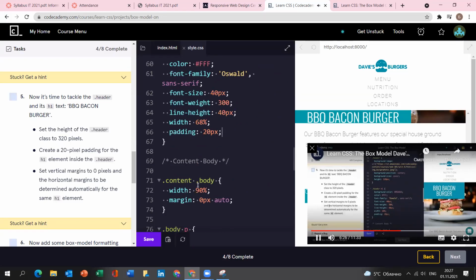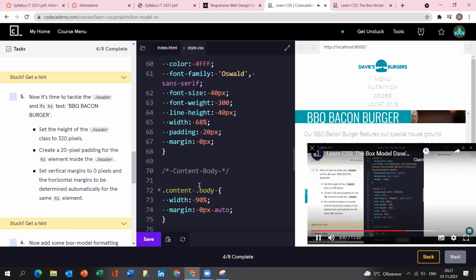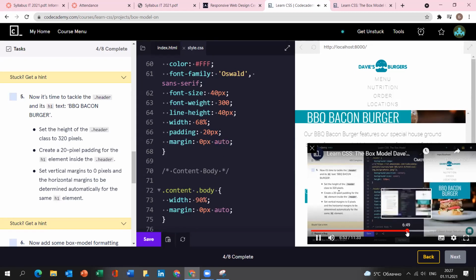Now we want to set vertical margins to 0 pixels and the horizontal margins to be determined automatically for the same H1 element. So working in the same selector, we're going to set the vertical margin to 0 pixel, and the horizontal margins to be determined automatically, so we're going to use auto. Let's save and take a look at our centered H1 in the browser. Perfect. Let's check off step 5 and move on to step 6.